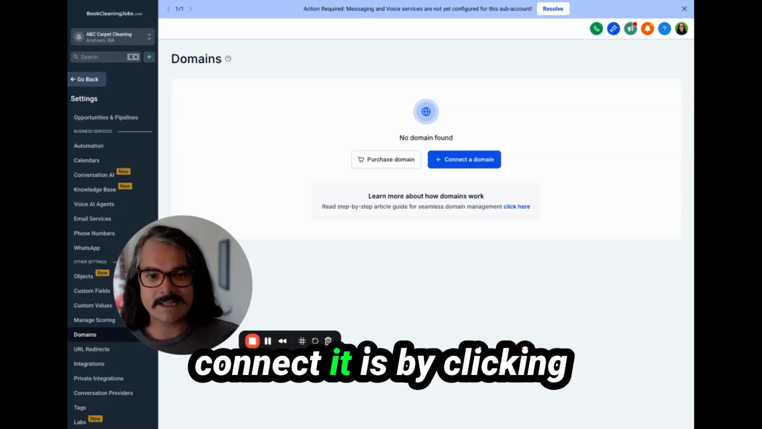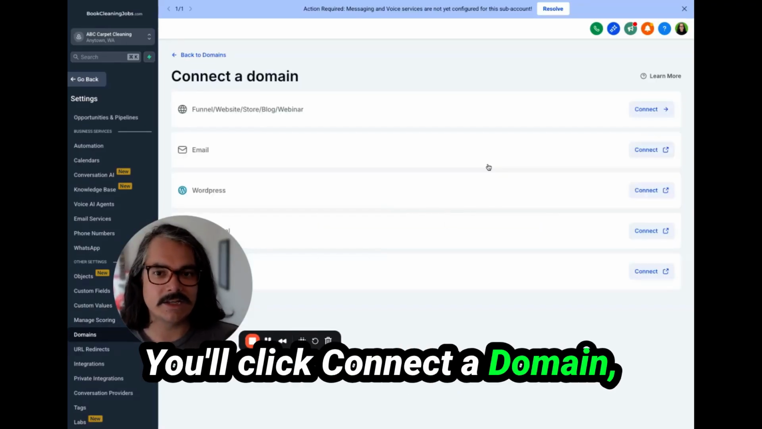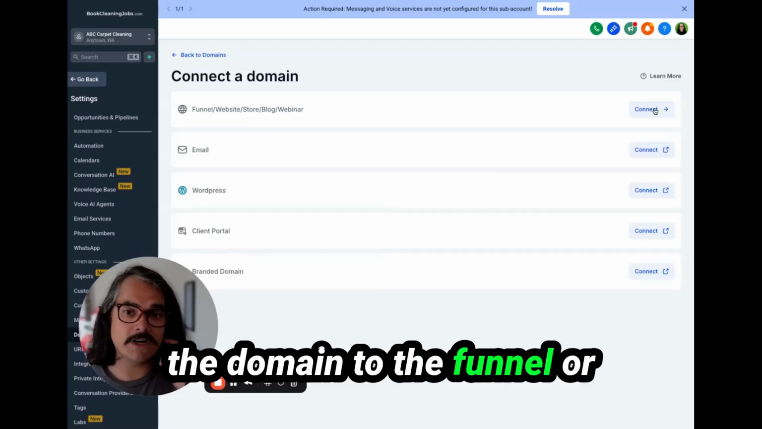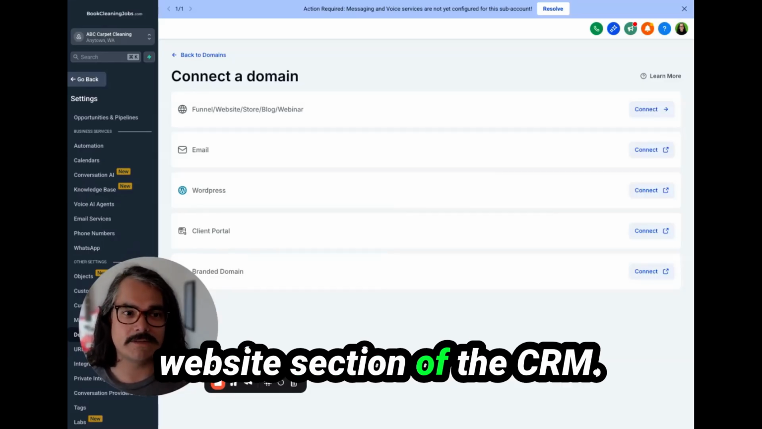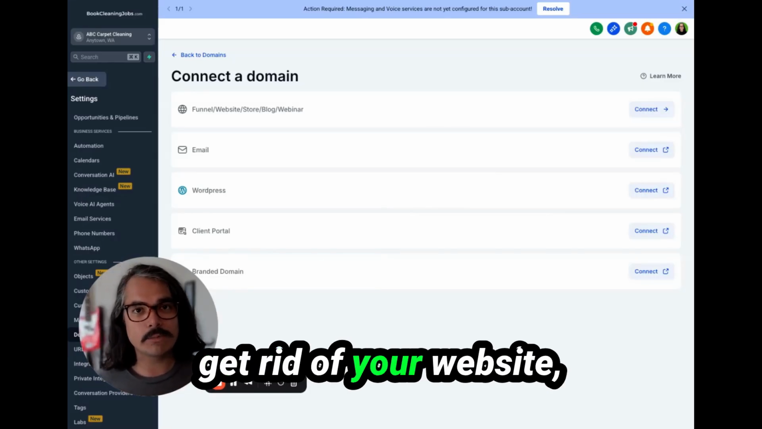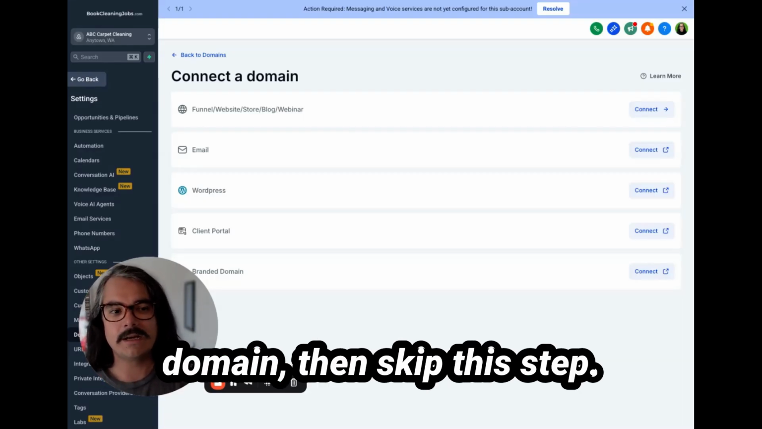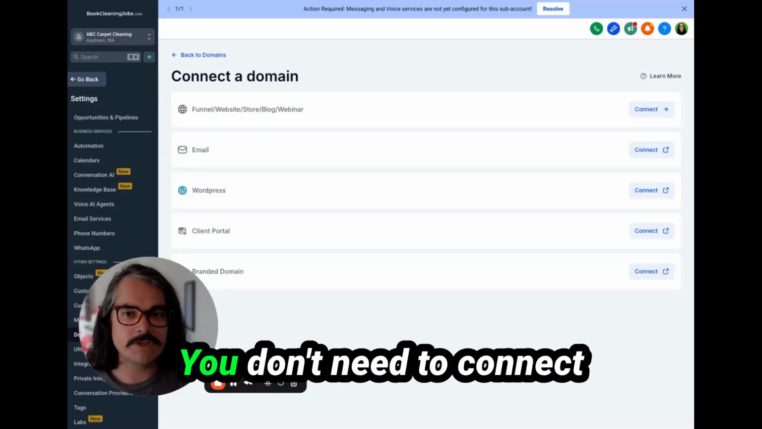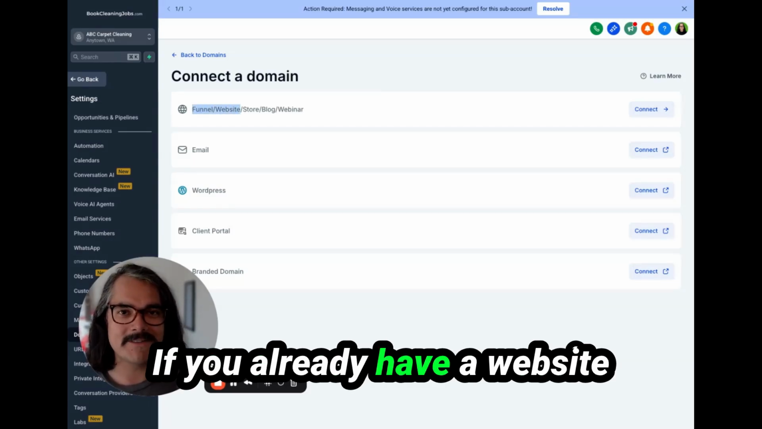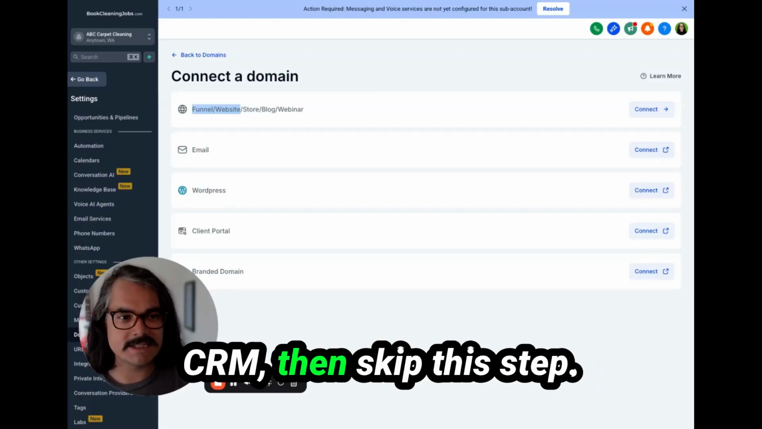The way that you're going to connect it is by clicking this button right here. You'll go into the domains tab. You'll click connect a domain. And we're going to connect the domain to the funnel or website section of the CRM. Now, if you have an existing website and you don't want to get rid of your website, you just want to use the other features of this domain, then skip this step. You don't need to connect a domain here for a funnel or a website. If you already have a website and you're happy with it and you don't want to build a new one inside of the CRM, then skip this step.